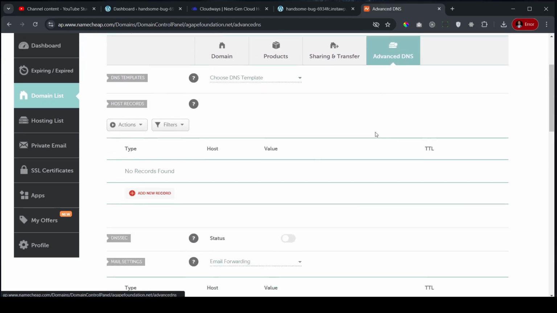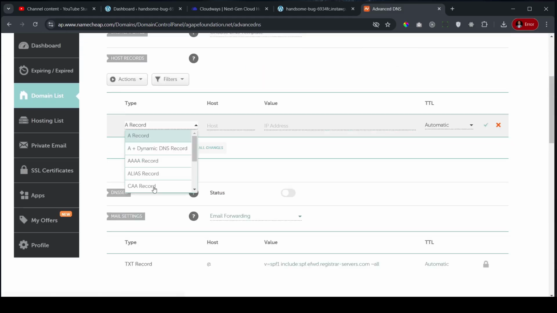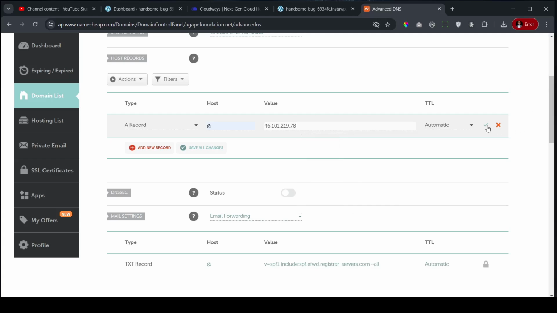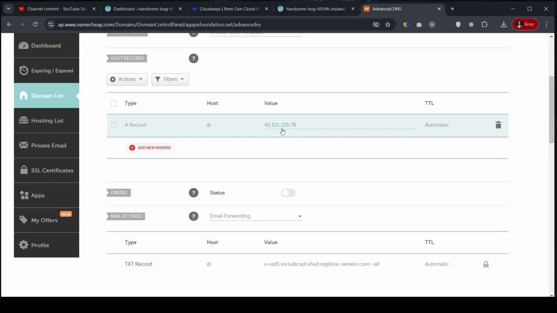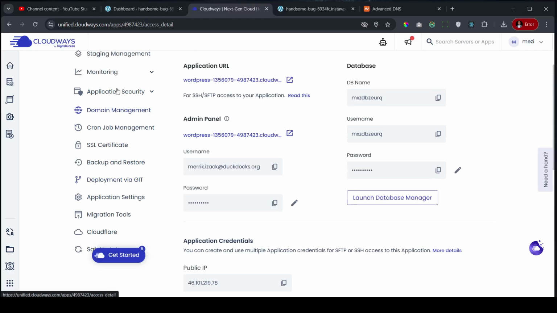So go to advanced DNS and then just come to this type and say add new record. So we want to add an A record, and the host is going to be @, and then the IP address will be the one we just copied from Cloudways. So I'm just going to paste that in, and then I'm just going to set it, and that's it. So we've added the IP address. Now I'm going to go back to Cloudways, and I'm going to come back to my domain management.